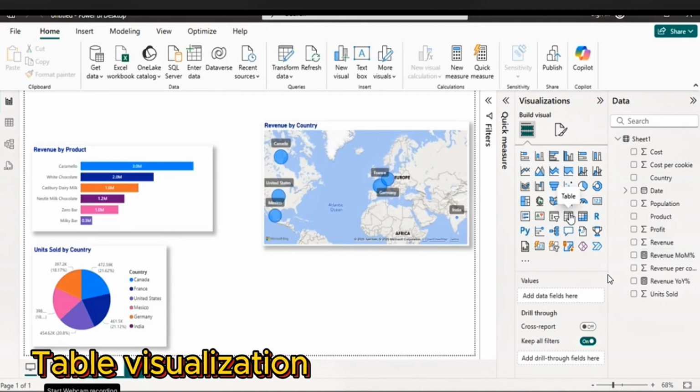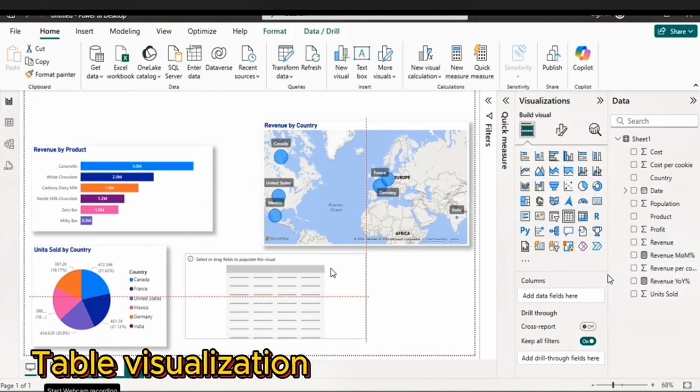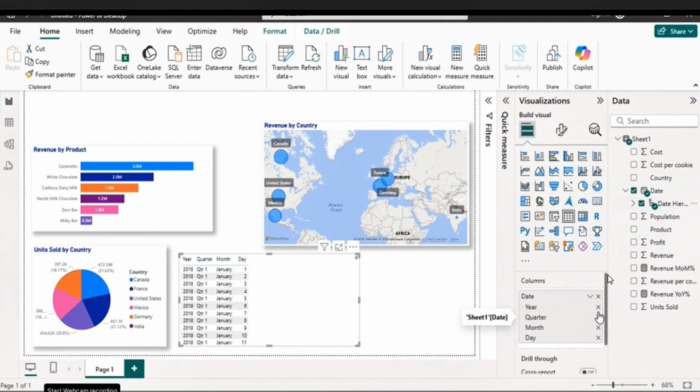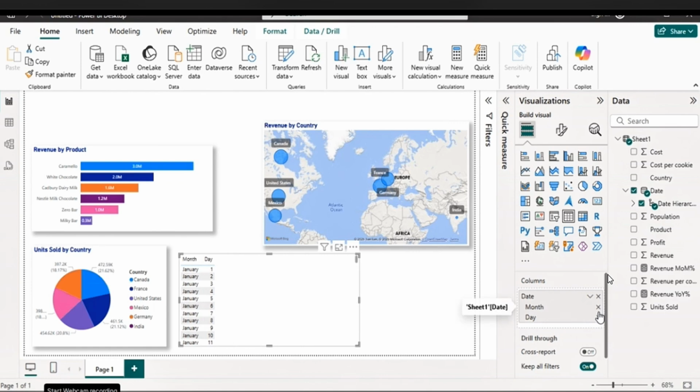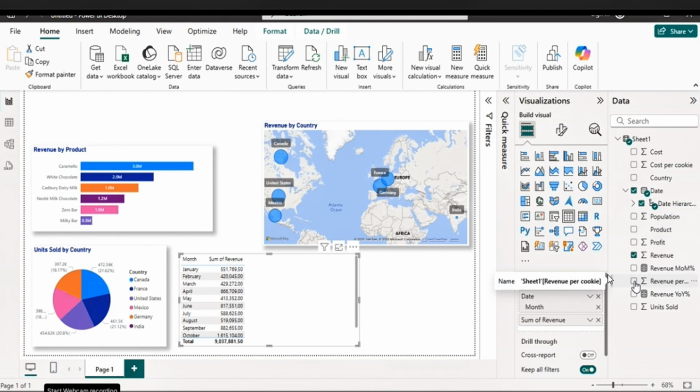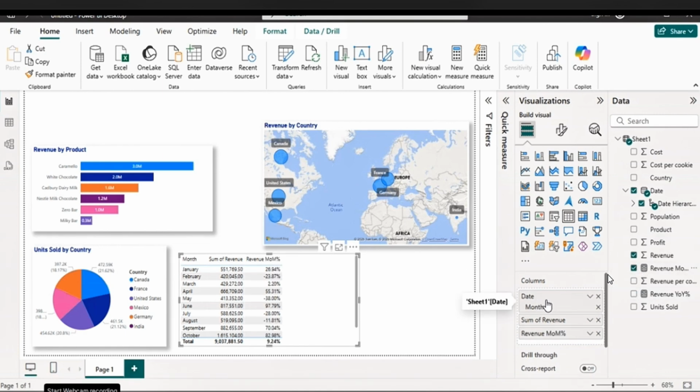Now let's do a table visualization. Go to visualization, click the table, drag it here. Then you're going to start with the month. Let's look for where the date is. Click the date, go to click date hierarchy. So we don't need the year, we don't need the quarter, we don't need the day. So let's remain with month. Then let's bring our revenue. The next one you're going to bring is revenue month on month change.